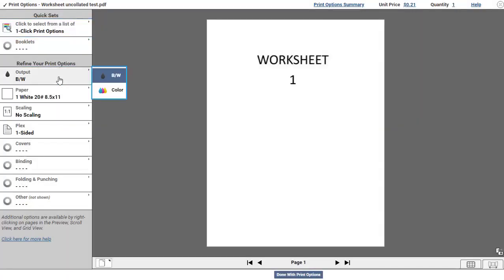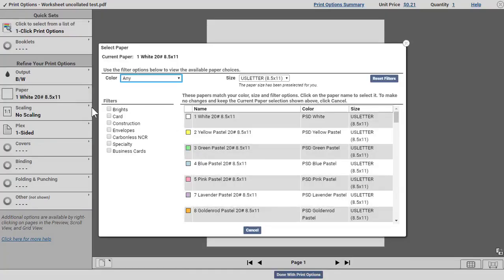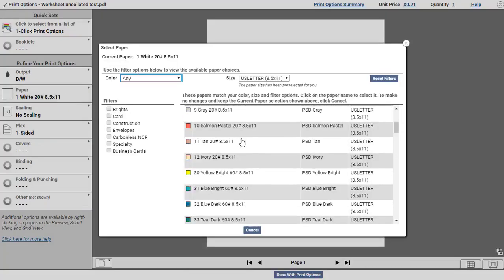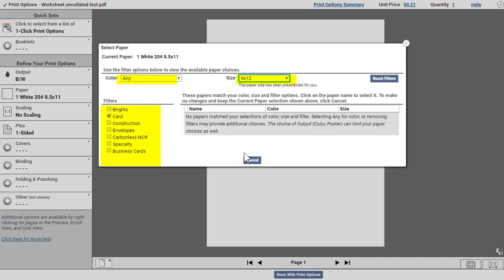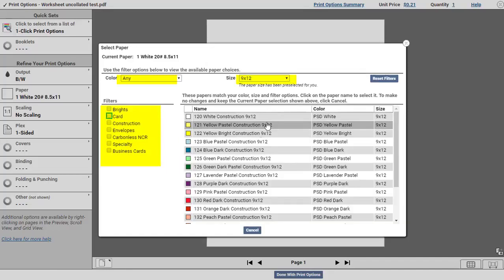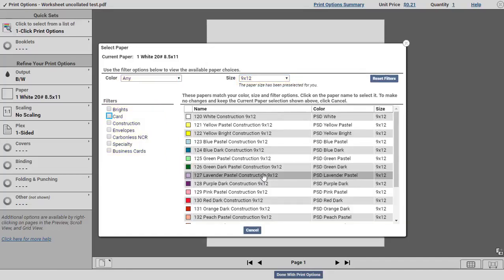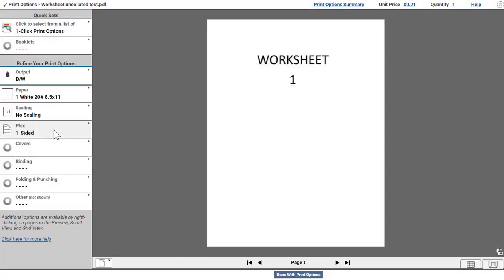You can pick color ink or black and white. Color ink's expensive. Then you have this whole great big paper catalog. You can tone it down. You can scroll through here, or you can just say, I want card. You can do size. So here is 9 by 12, not card. So here's all your construction paper. Construction is expensive. It's cheaper to order cardstock.